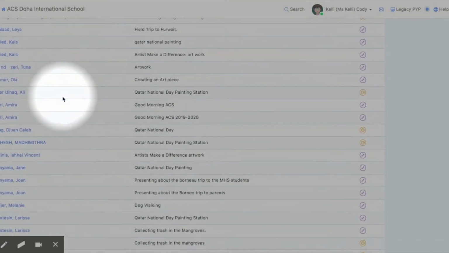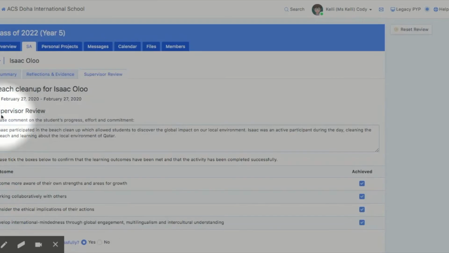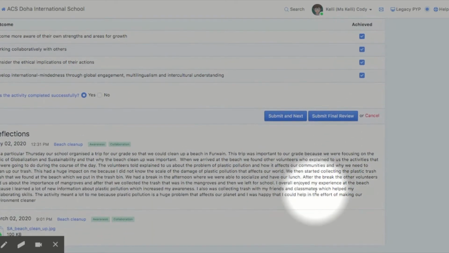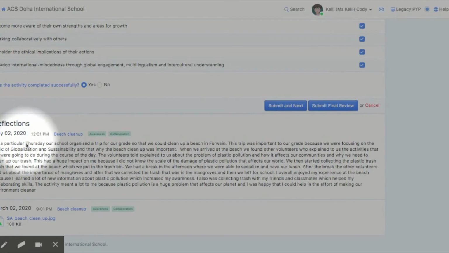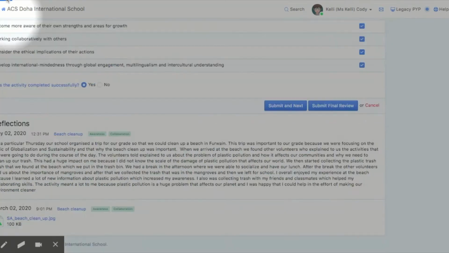I'm going to go down and we're going to look at a student who has completed a review, where you click on their name and it brings you to the supervisor page. I've already written a supervisor review, and I've also ticked that the student has discussed the outcomes learned. You know that because the student has done a reflection, which details what happened in the activity, as well as an image for that activity.